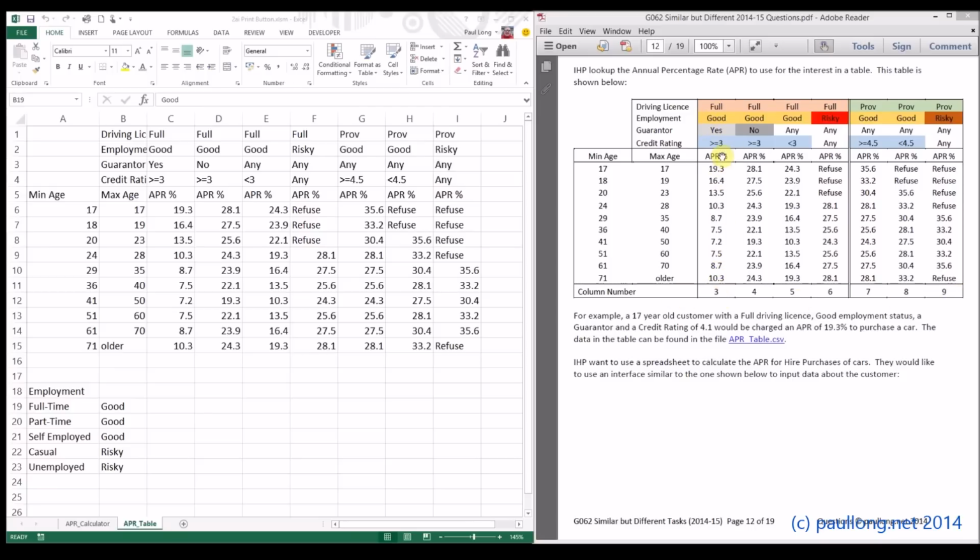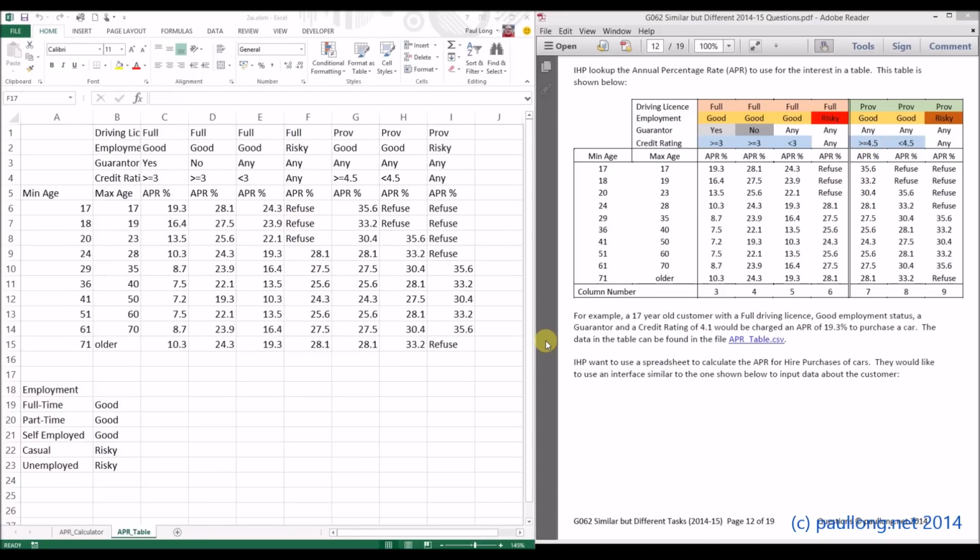So we're going to be looking up and we're going to be wanting to find either column 3, 4, 5, 6, 7, 8 or 9, depending on whether somebody has a full or provisional driving licence, good or risky employment, a guarantor or not, and what their credit rating is. So we need to make this a little bit more understandable.